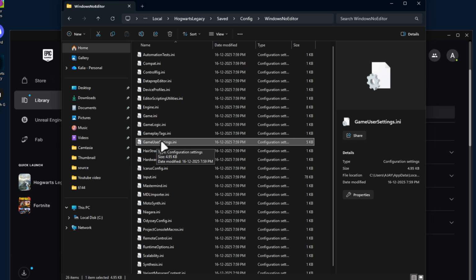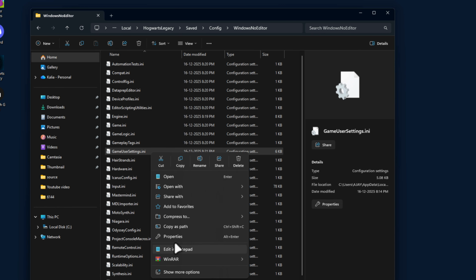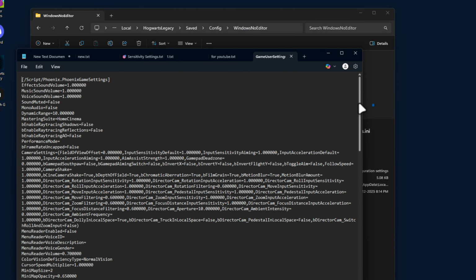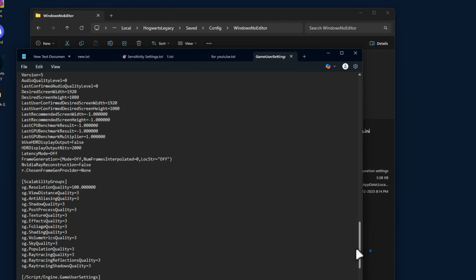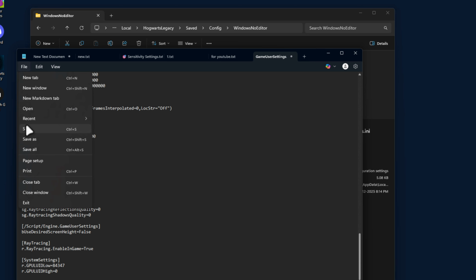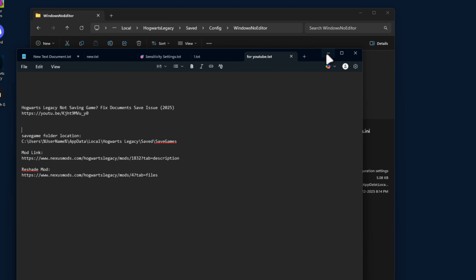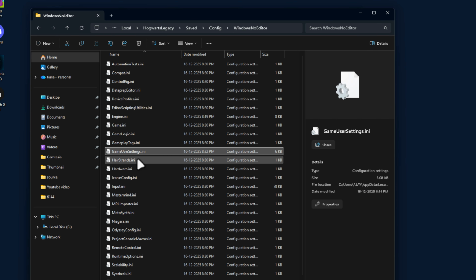If the game crashes because your PC is low end, forcing low settings in the config can let it launch. Right click on the game user settings and select edit in notepad. Then scroll down and find scalability groups. Set every value to 0 except the resolution quality. Then select file and select save option and the settings will be saved in game. Just close off here and launch the game with low settings in config.